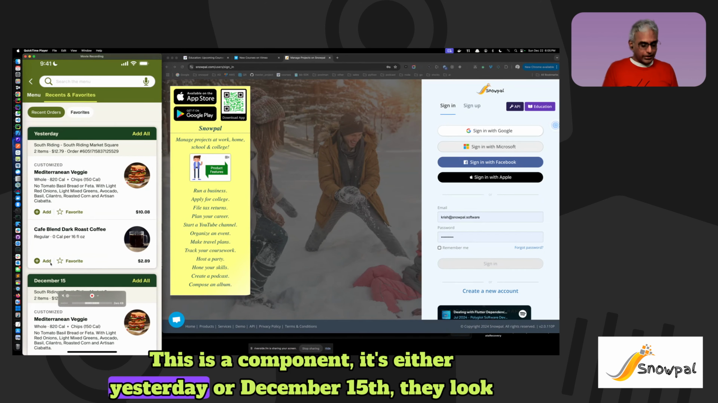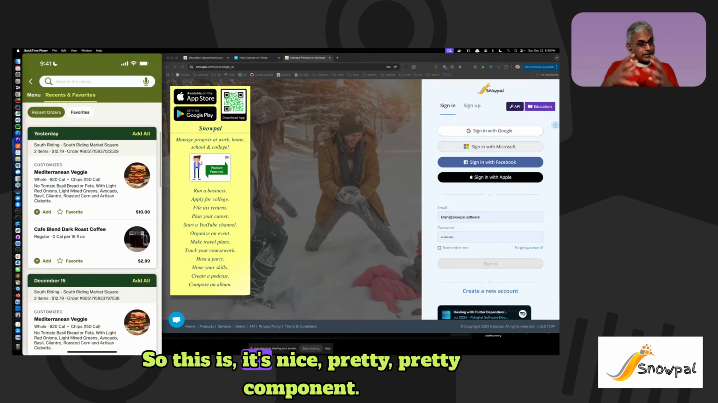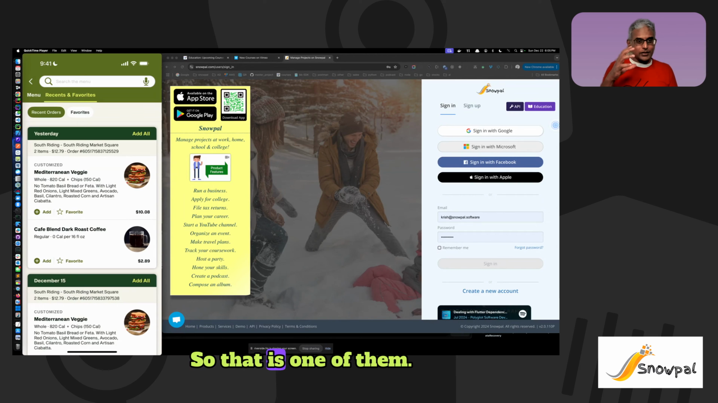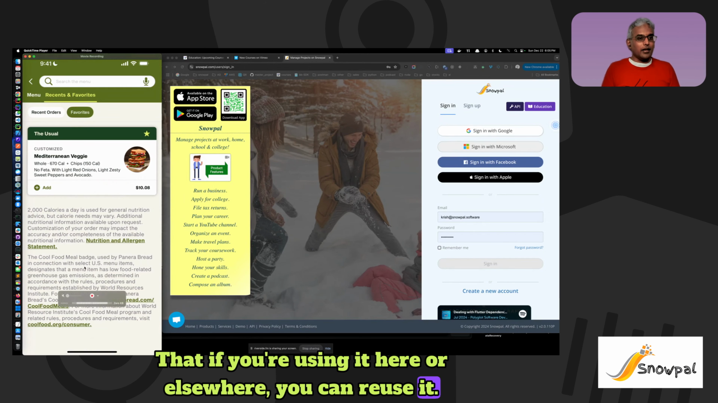It's either yesterday or December 15th. They look identical, right? So it's a nice, pretty component. So that is one of them, that if you're using it here or elsewhere, you can reuse it.